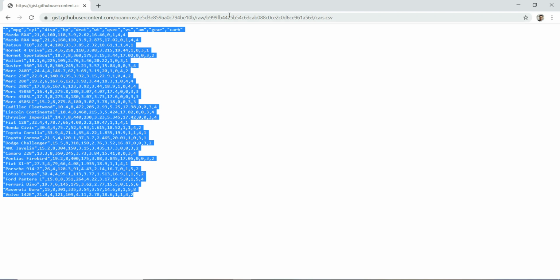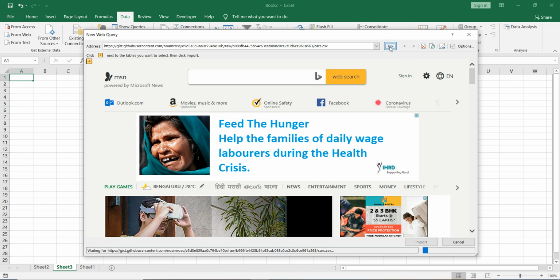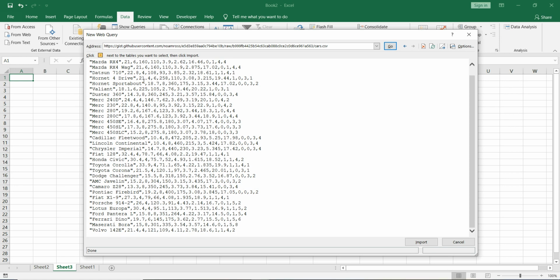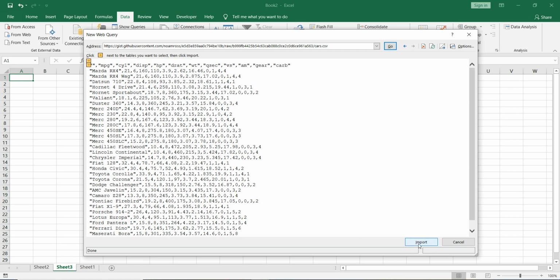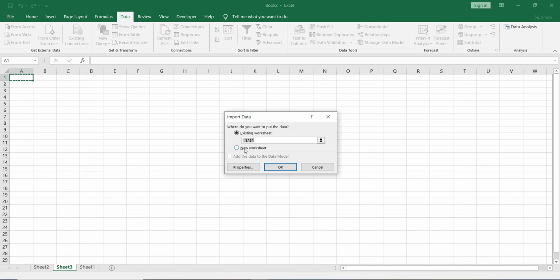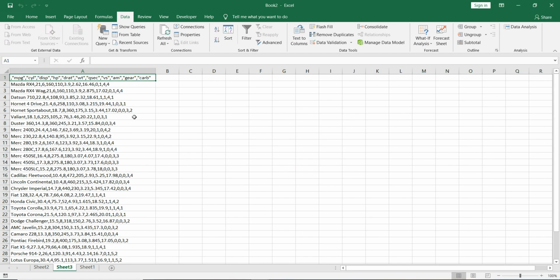So I'll copy this address, put it here, and then click on Go. You will see that the web page has opened. Now you need to click on Import. Again, it will ask you whether you want it on a new worksheet or the existing worksheet with the cell location. I want this data to be imported starting from cell A1. I click OK, and there it is.